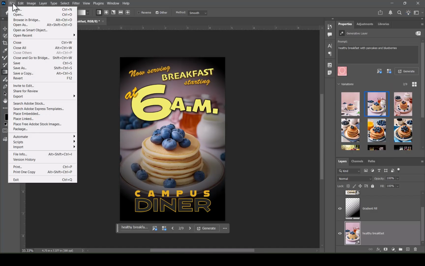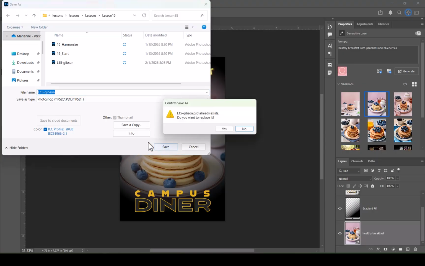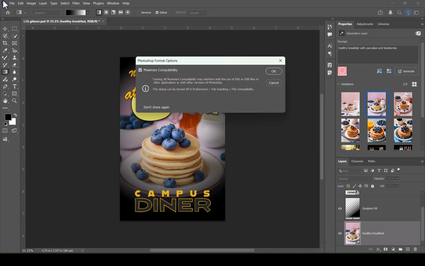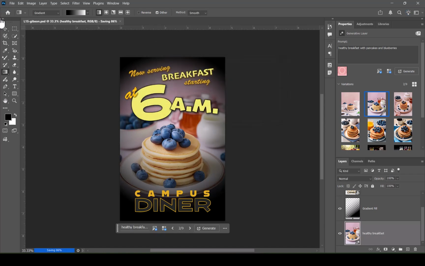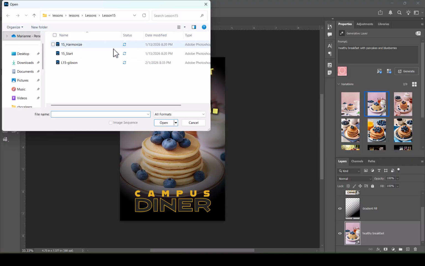We'll save this file, Save As. Remember, go ahead and save to Cloud Documents in a Lesson 15 folder. I'll select Save. I'm going to go back to File, Open, and I'm going to open up the Harmonize.